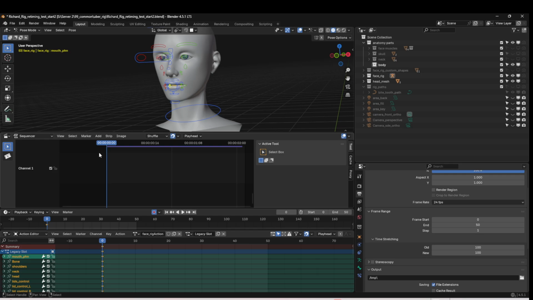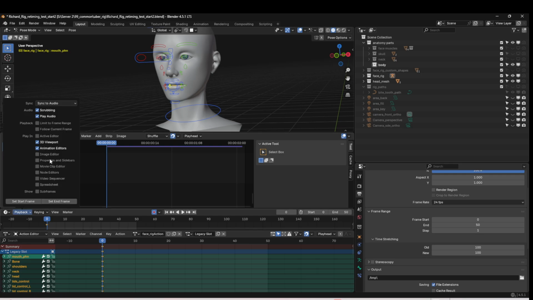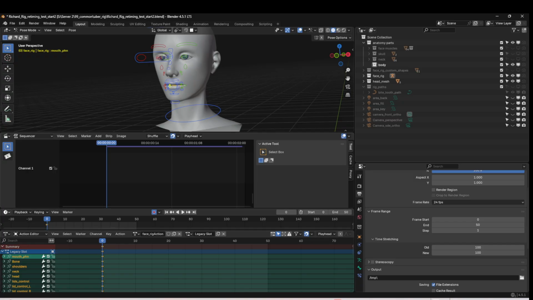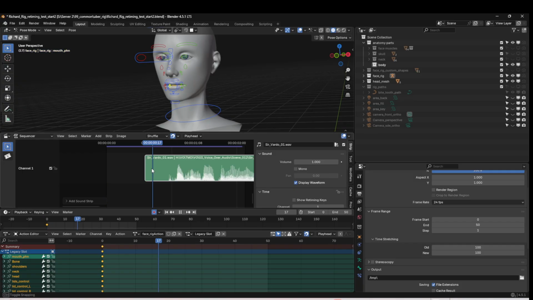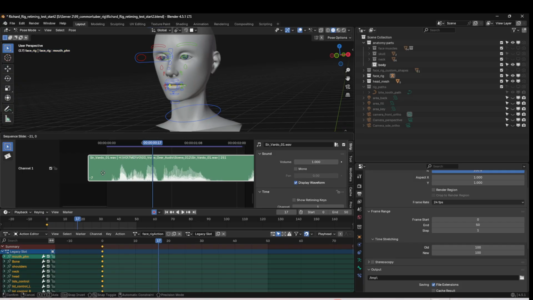All right, so now the other settings you have to make sure you have are scrubbing, play audio, and sync to audio, so that that's all going to work. And then we're going to load up a clip here. I have it set to 50 frames just to grab this little dialogue right there. I'm going to turn the volume down a little bit.